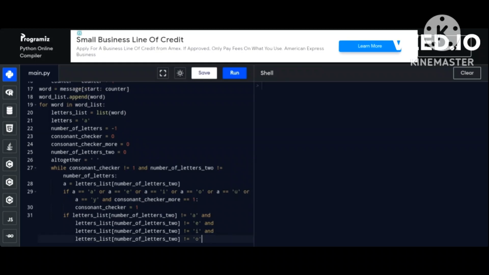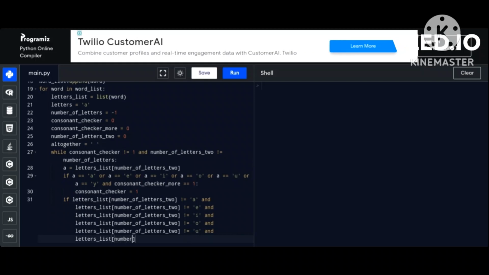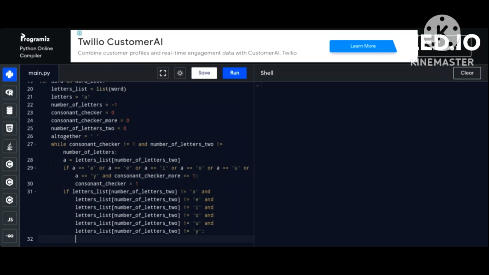And letters list number of letters 2 is not equal to U, and letters list number of letters 2 is not equal to Y. Okay, what was that all about? Why was that so huge?